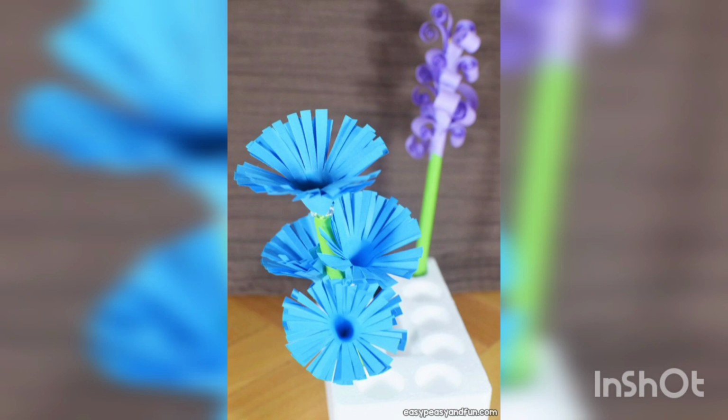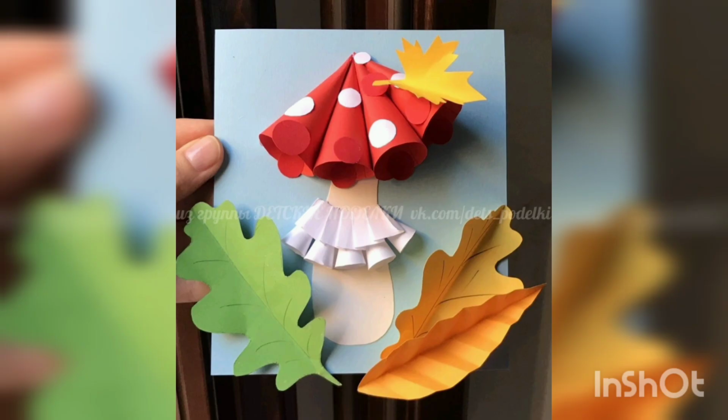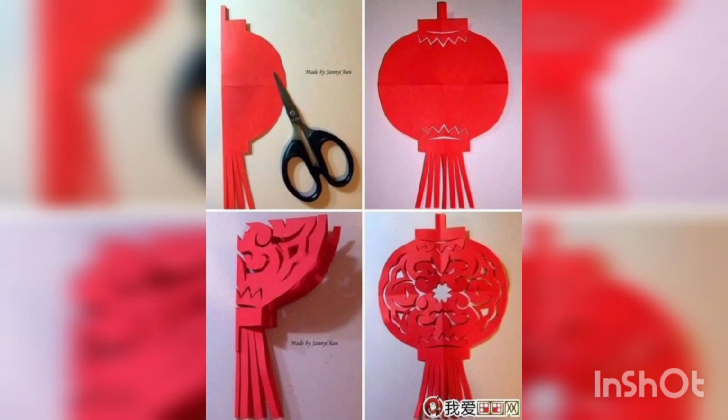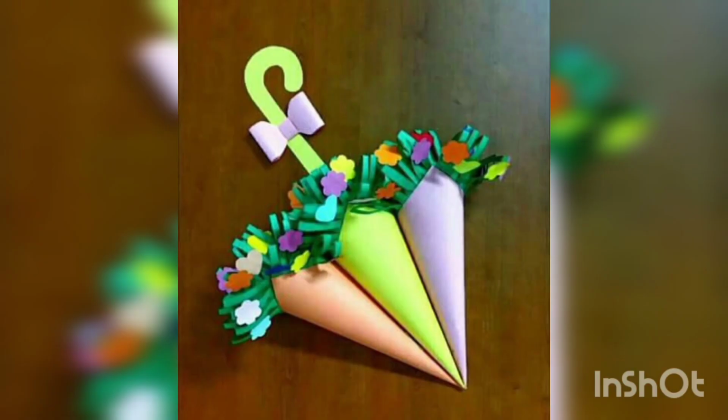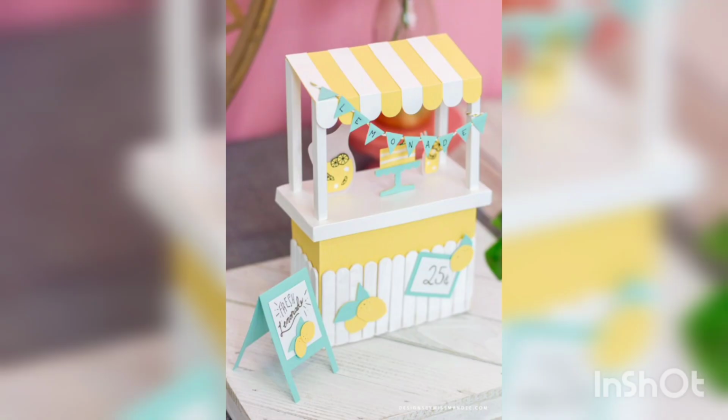You are watching the blue color flower. You are watching the leaves and mushroom. You are watching the red color paper craft design. You are watching the umbrellas full of flowers, used with papers.